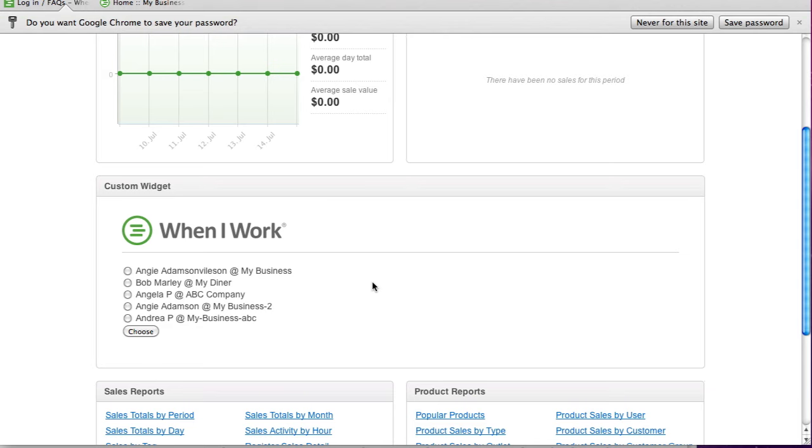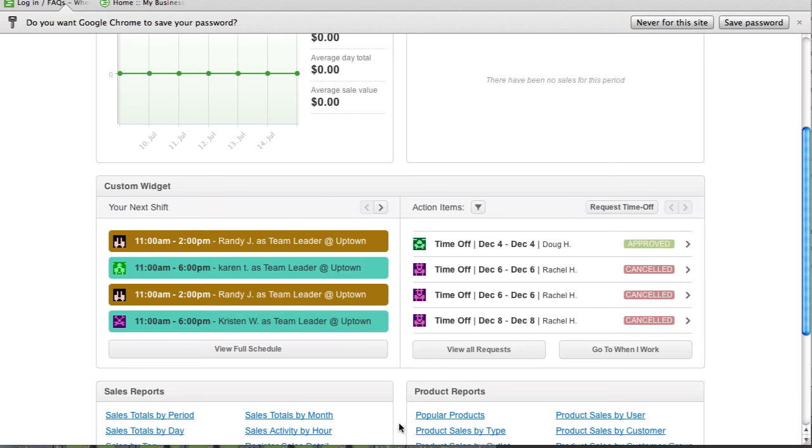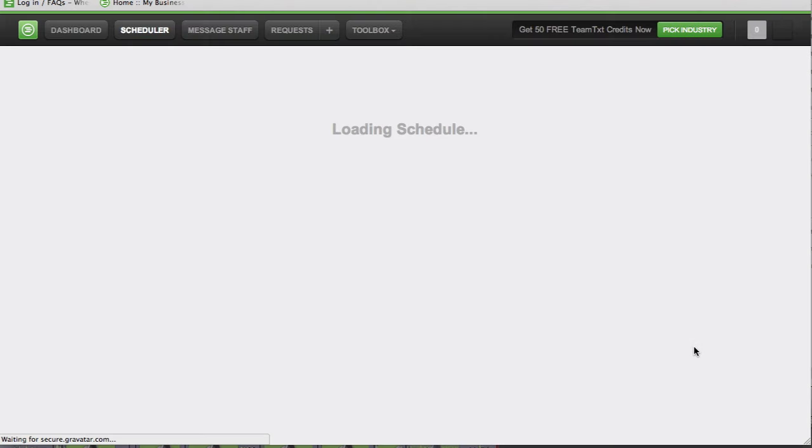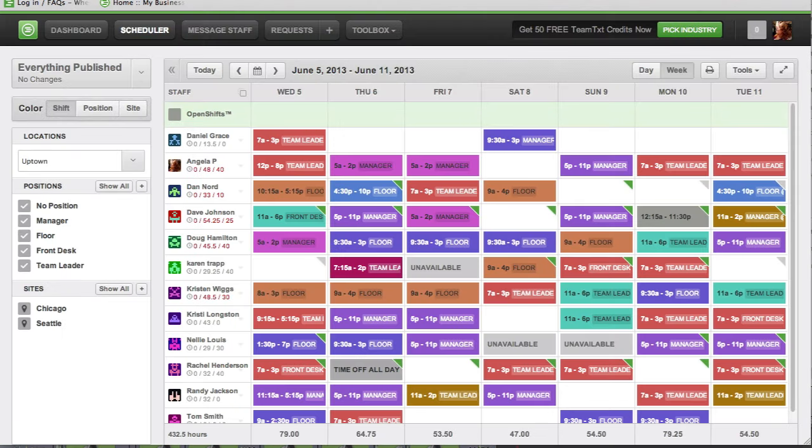If you have multiple When I Work accounts, you will have the option to choose which account you want to log in. I'll log into my ABC company. Once I'm authenticated, I can come to the Vend dashboard to see a snapshot of my work schedule, the requests that employees put in. If I'm an employee, I can request time off. I can also jump over to When I Work easily with an auto login. And that's the When I Work Vend widget.